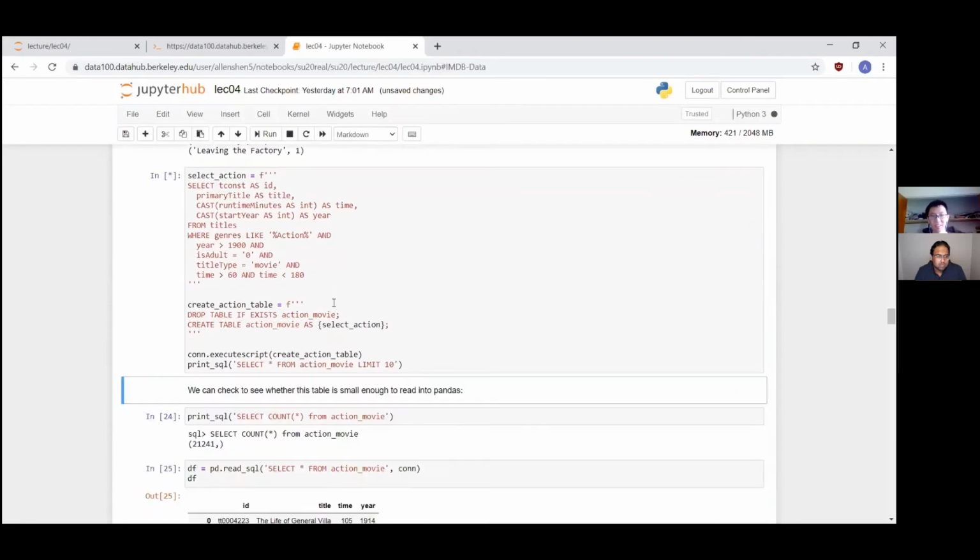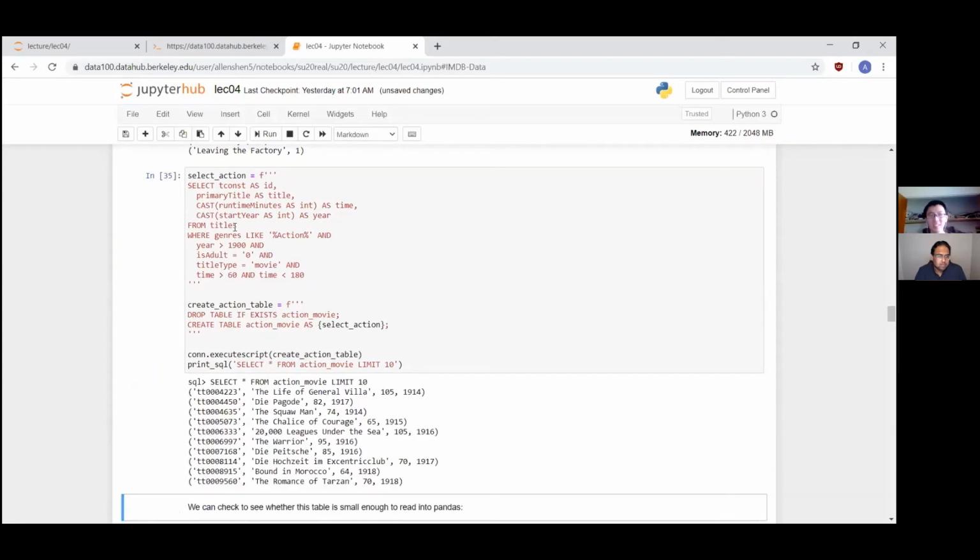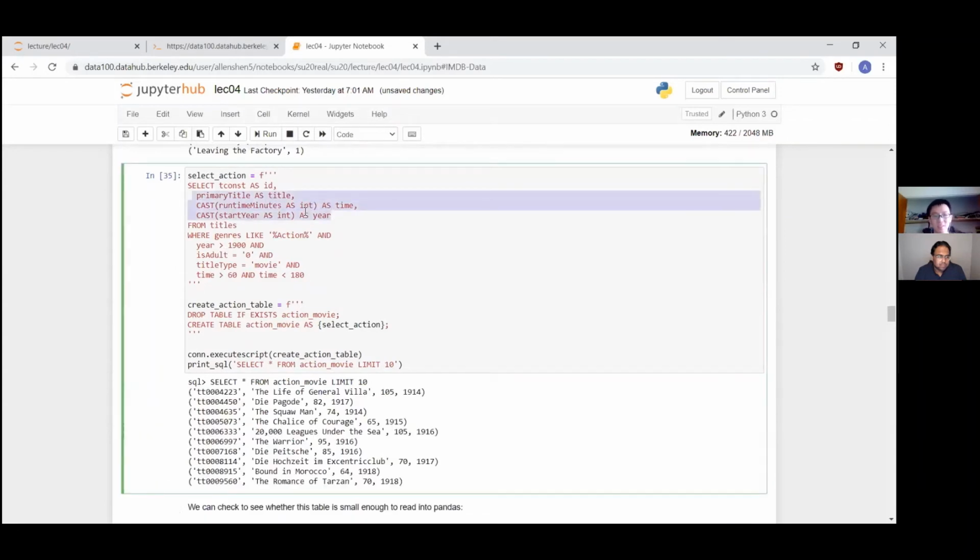Here, this is a query that looks kind of complex, but it's not really that complex. This is the same as before. You're selecting the title, you're casting the runtime minutes, which was originally a string, to an int. You're casting the start year, which was also a string, to an int. And this is just renaming them to title, name, and year.